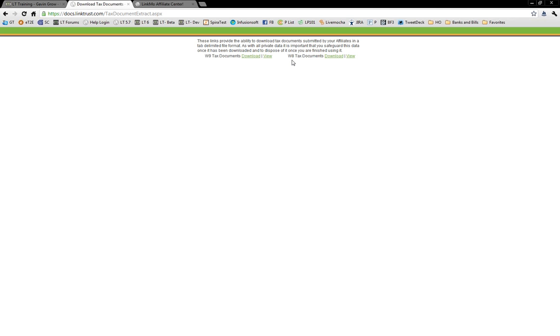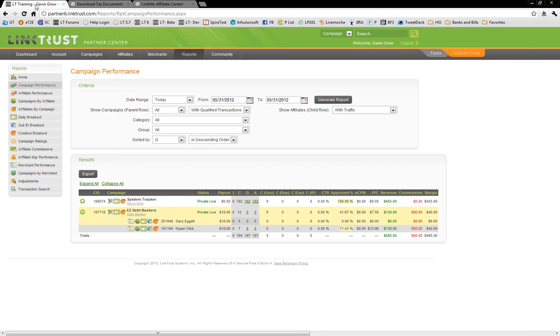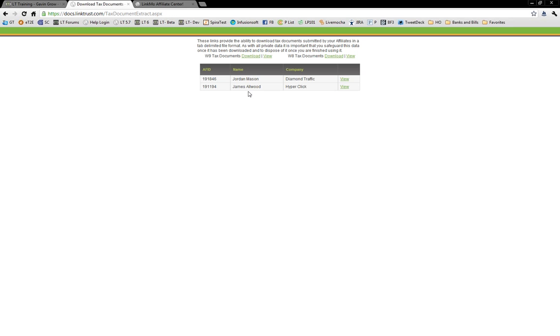And if you're not sure and you don't want to download them, but you just want to view what you've got on file, you can click on the View, and it'll give you the option to do that, as well as to then view specifically on an individual affiliate. So this is definitely a time saver, where originally you had to go to each individual affiliate in order to get their tax documentation. Now you can actually view everybody's tax documentation.